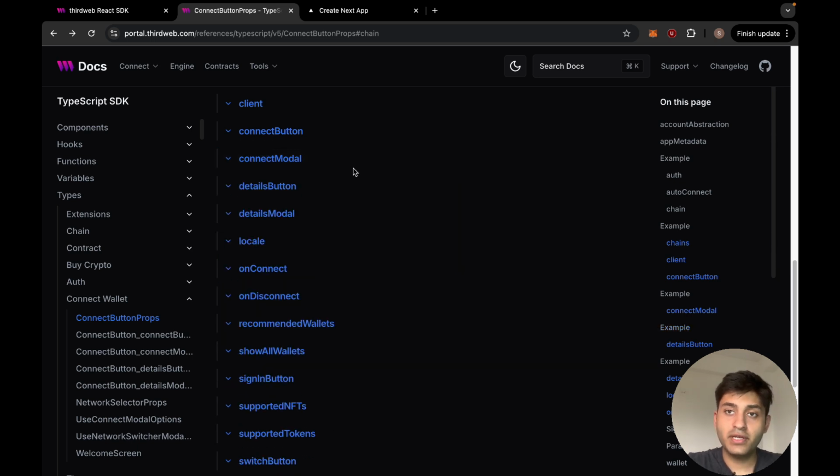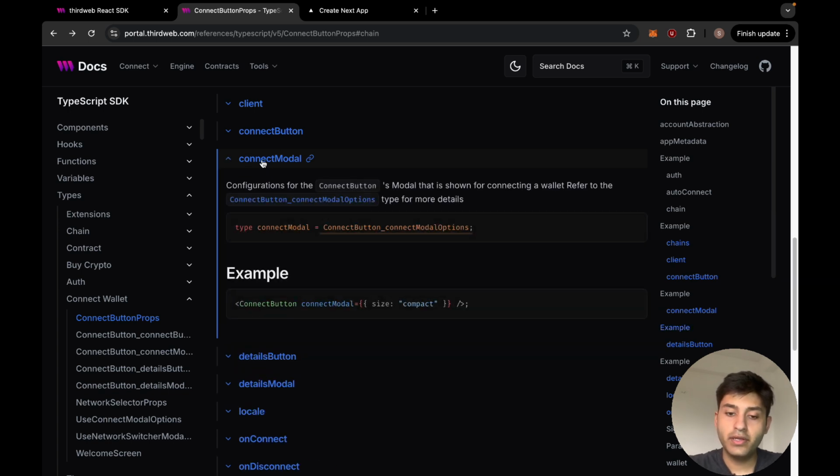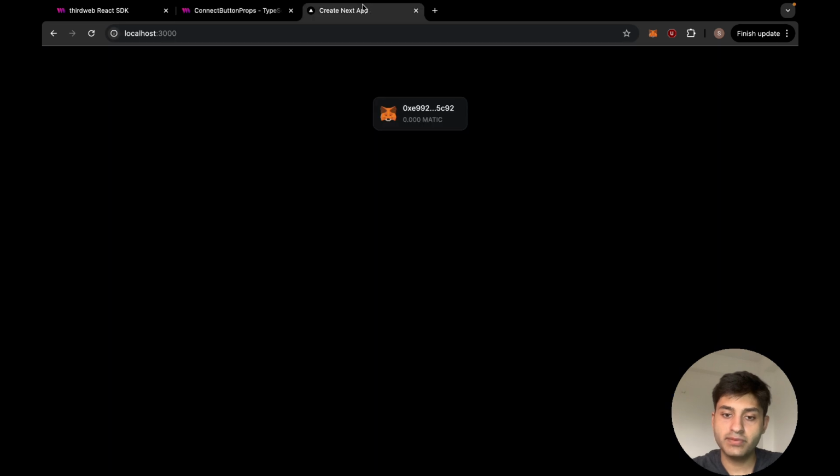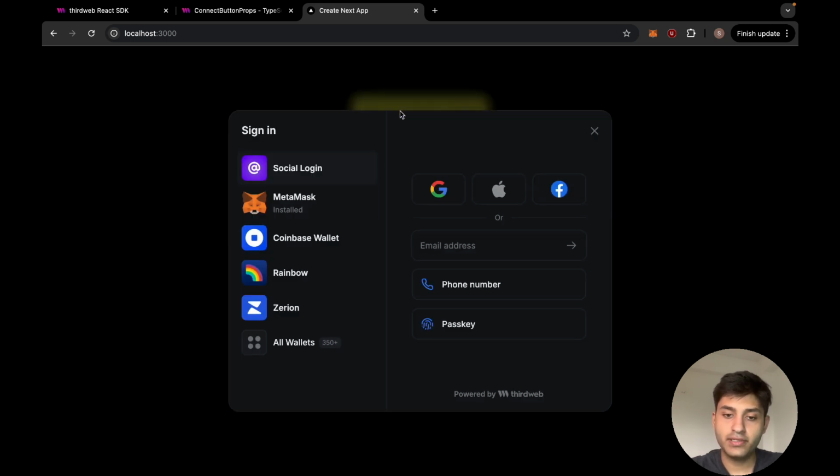Okay, great. So let's go ahead and move on to our next prop that's displayed here, and it says the connectModal. Now the connect modal is the pop-up that gets displayed when the user is trying to connect their wallet to your website. Now let's go ahead and disconnect the wallet, and let's click on connect wallet, and this is the modal that's being referred to here. It's called the connect modal, and you can see a bunch of wallet options on the left and a bunch of sign-in options on the right, and you can basically customize all of these things to some extent.